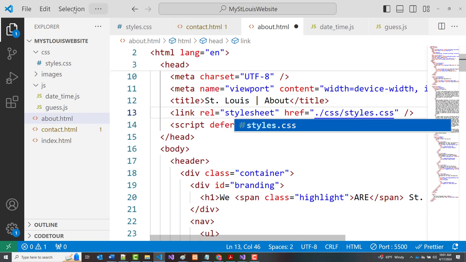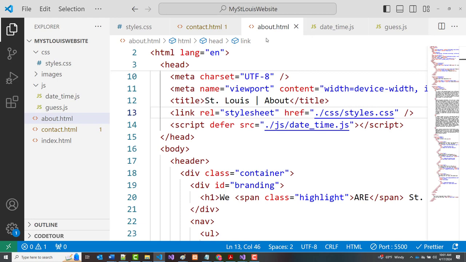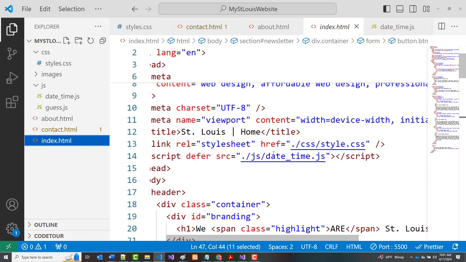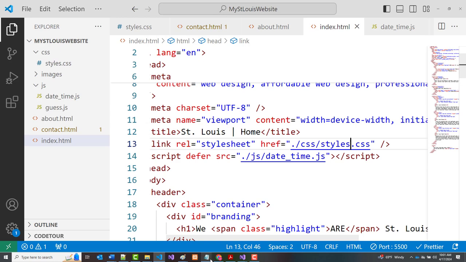And let's take a look at our index. See if that says style or styles. Yes. All right. That was a big thing. Now let's see how it's changed. There we go. So there is our contact page.